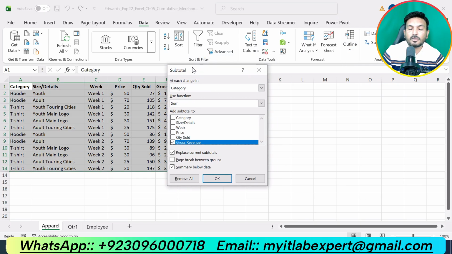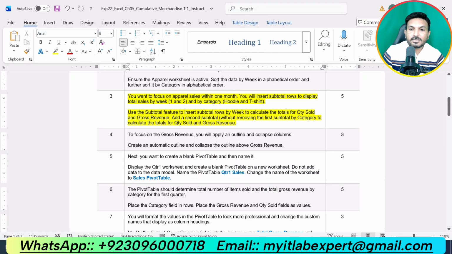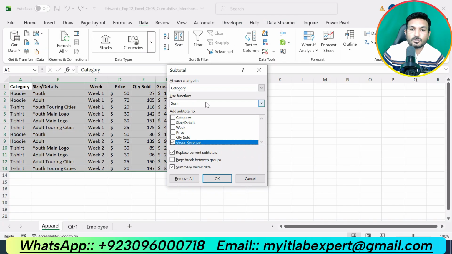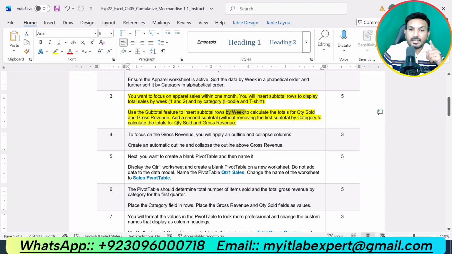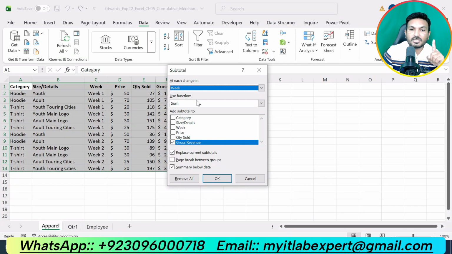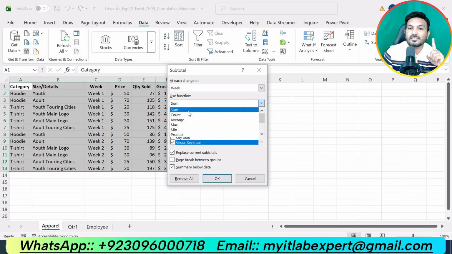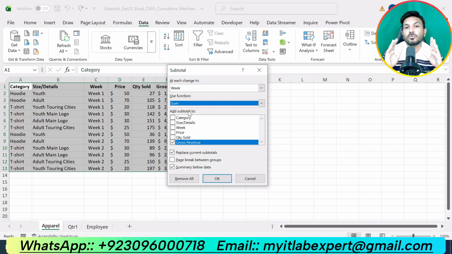First, we are supposed to insert the subtotal rows by week. So the field should be at each change in week. We will select at each change in week because we are going to insert the subtotal rows by week. Then this should calculate the totals for the quantity sold and gross revenue. So the function that we are supposed to use should be sum because we are going to get the total.